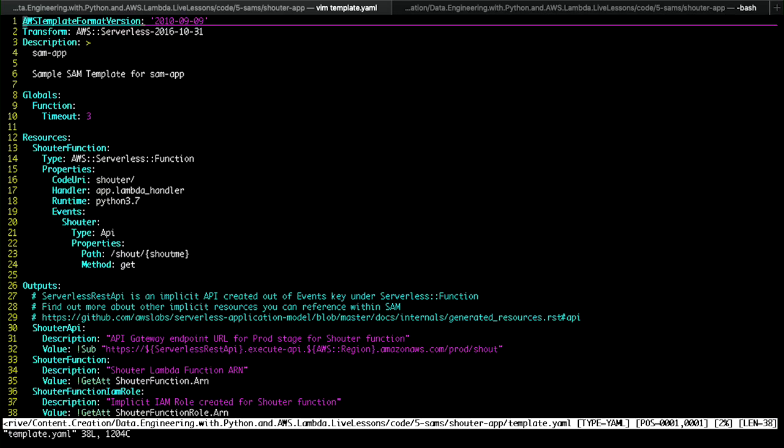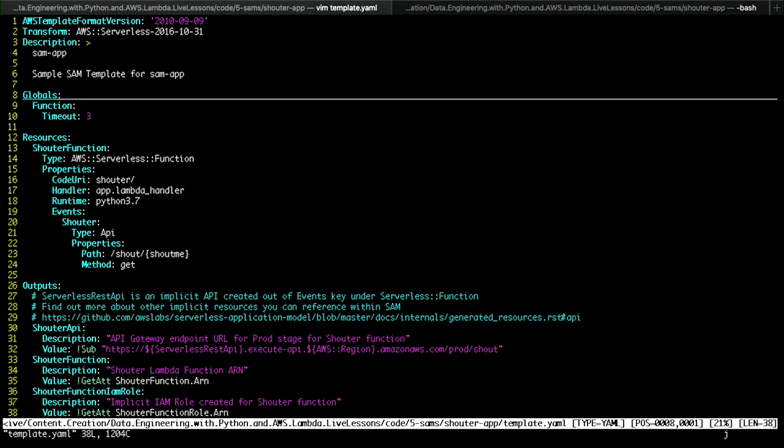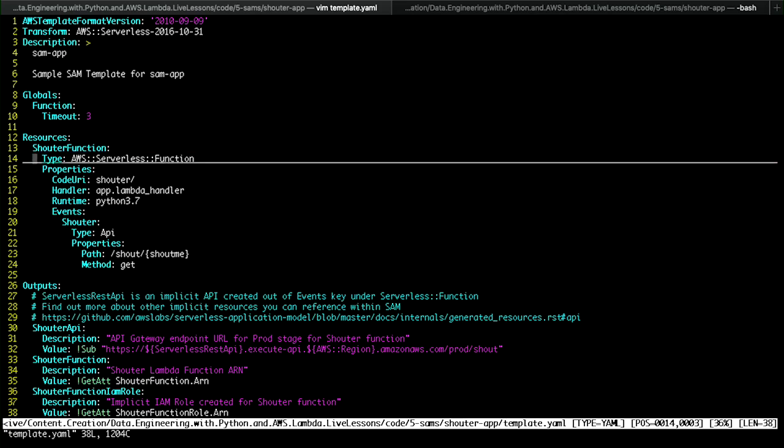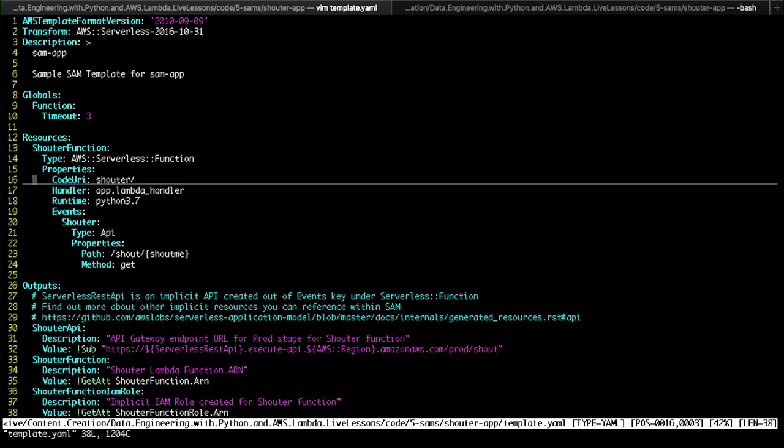Now let's look at running a local API gateway using the SAM command line tool. We have a simple application here called Shouter. If we look at its template, it looks very much like the templates we've seen before. There's a single resource named Shouter function. It's a serverless function, so a Lambda. The code is in a directory called Shouter.